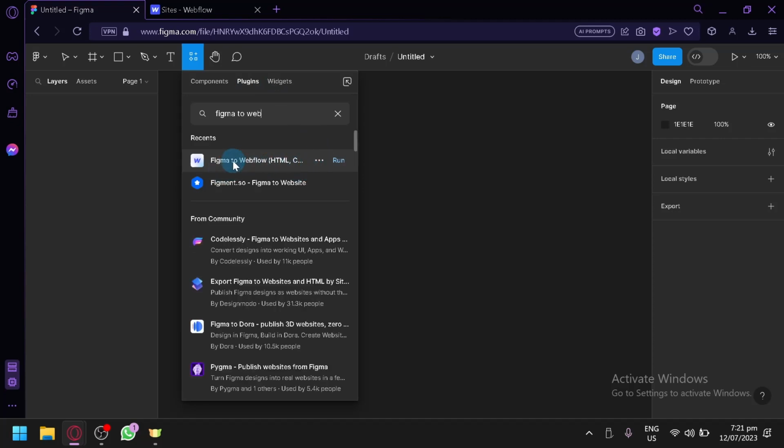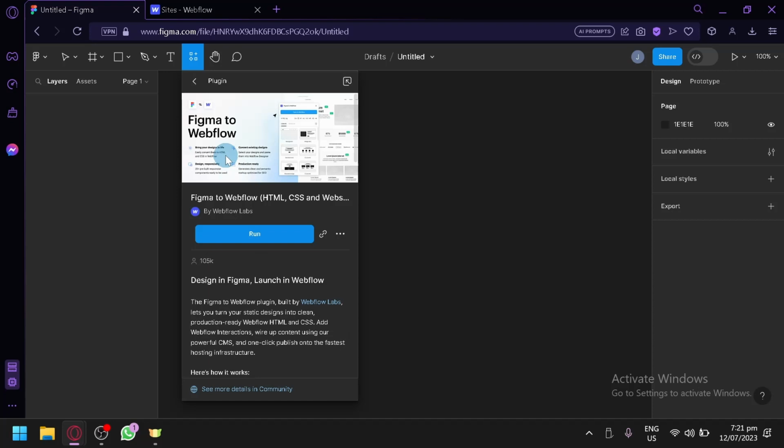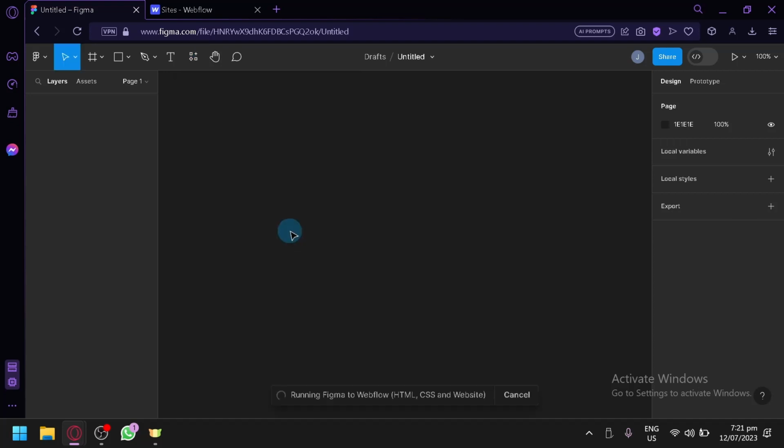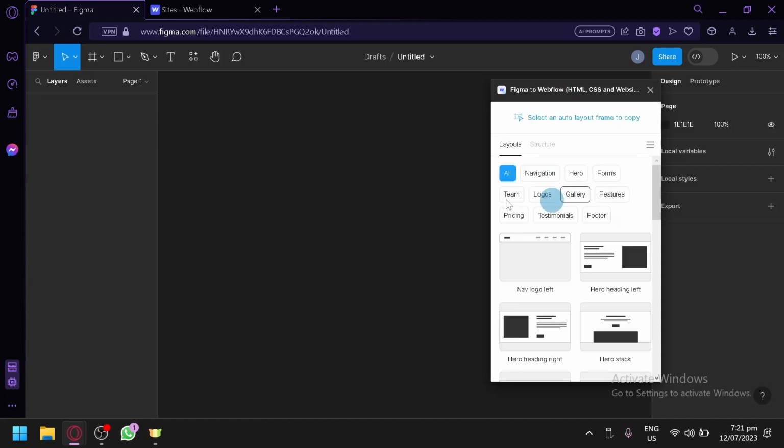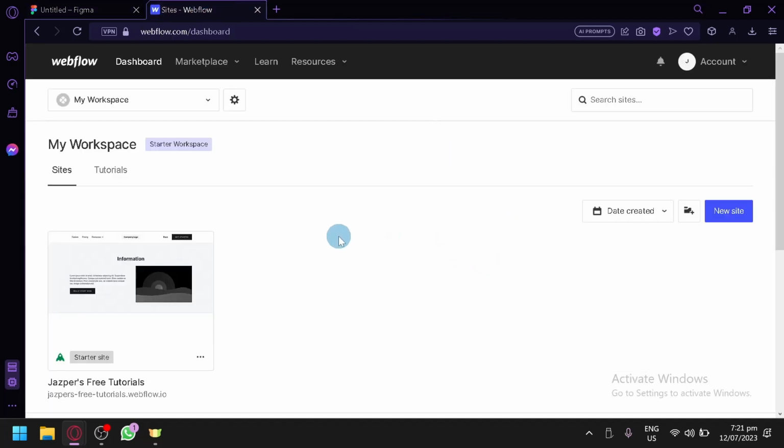You're going to know that this is the correct plugin because when you click it, you will see that it is created by Webflow Labs. This will ensure you that this is the correct plugin so that you won't make any mistakes and install a different plugin. After installing this, you simply click on Run, and you will be able to see this pop-up over here, which is a plugin of Webflow that you could use to interact both Figma and Webflow together.